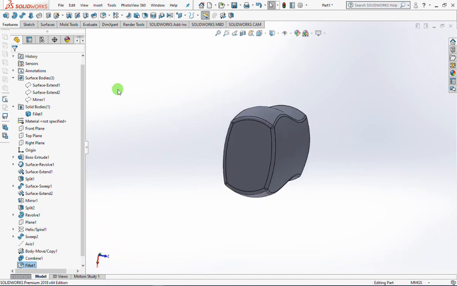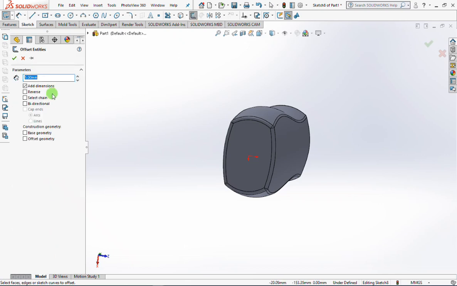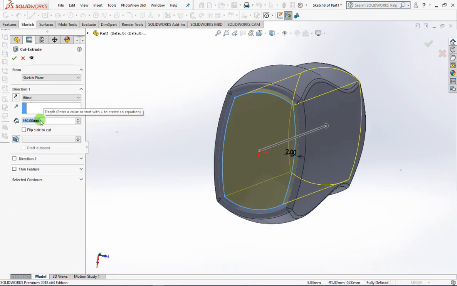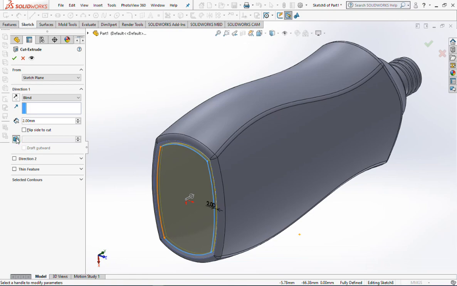On the Features toolbar, select Extrude Cut. Then click Bottom Surface as the profile plane. On the Sketch toolbar, select Offset Entities. Set the distance inside at 2 mm. OK, then exit Sketch. Under Cut Extrude Parameter, set Depth at 2 mm, and set Draft Angle at 45 degrees.